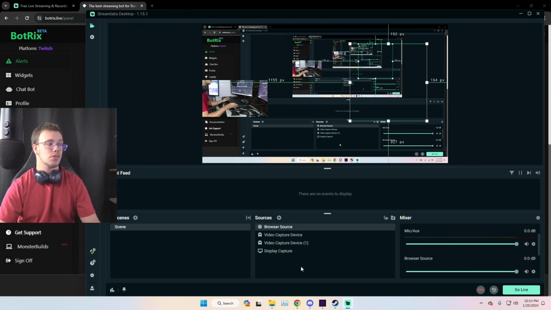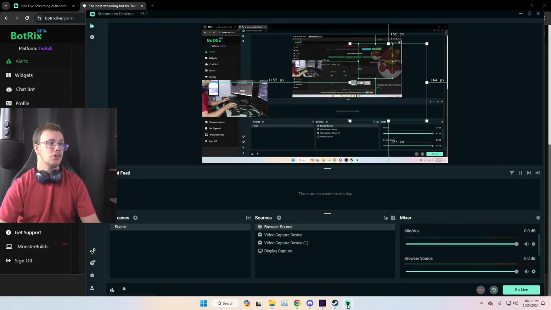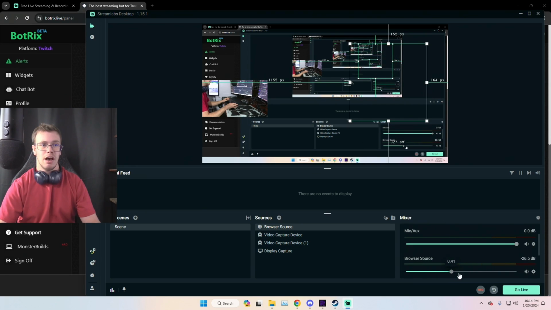So if we want to test if this is working, all we have to do is go back to Botrix, click the follow icon, and you should see it just works. And you can see the actual audio track works for it too. So you can customize this however you want if you want to get complex with it, but honestly, you don't really have to mess with it.